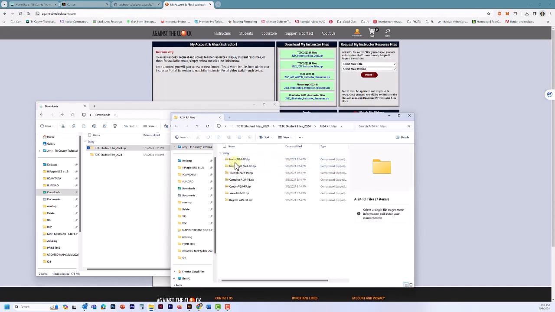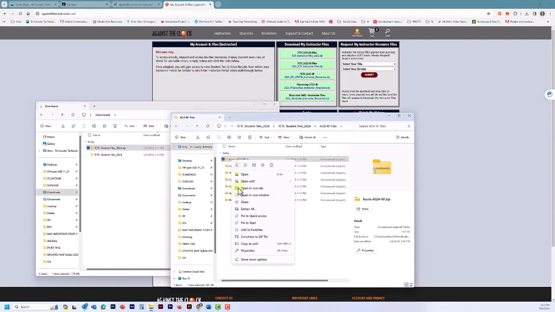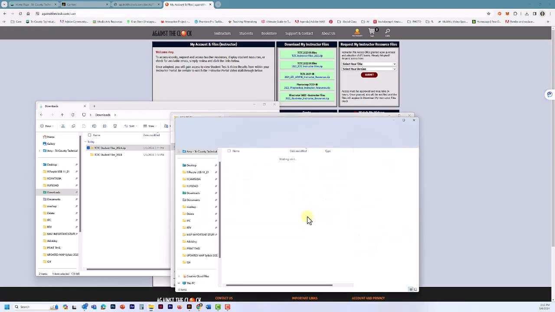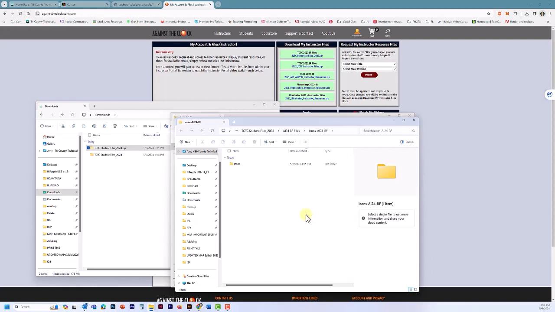So the first file we're going to be working on is called Icons, and you'll notice that it is also zipped. You have to unzip that before you can start using it. So make sure you have everything unzipped that you need to use before you start. They will not import into Illustrator correctly if they are not unzipped.